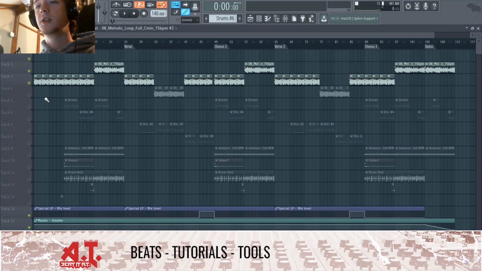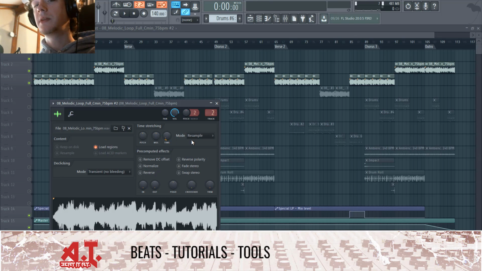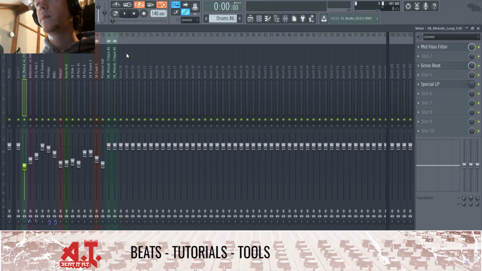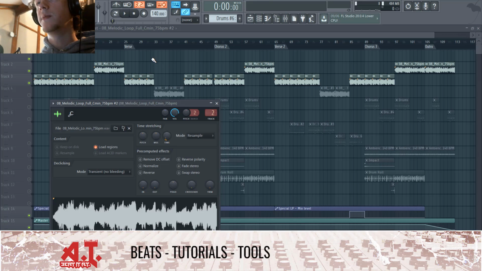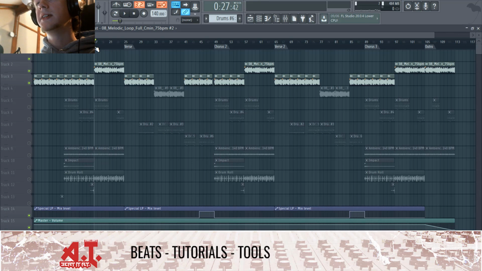Over here, I actually had Gross Beat turned on. This one is tuned to 75 BPM, so it's actually double the speed, but because it has that Gross Beat on, it's actually half speed. So it kind of sounds like this one, except this one's the full loop. I'm sorry, that might be kind of confusing.